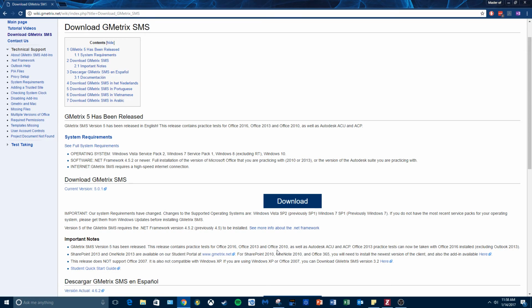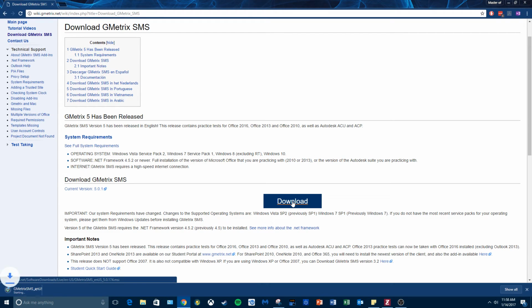Oh look, it tells you other ones. Oh, it does not support Office 2007. Don't worry about it. Go to download. And then you're going to download it. And now it's done, almost. 163 megabytes. Then we're going to click on it.